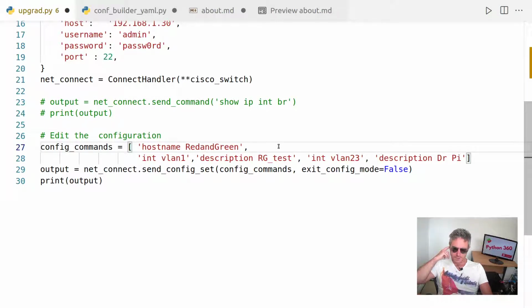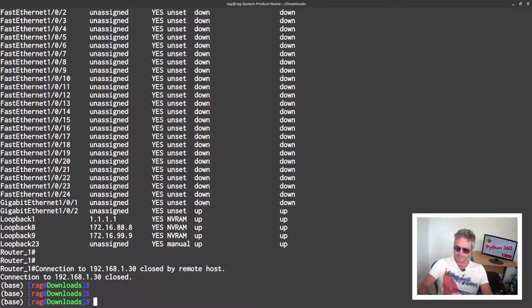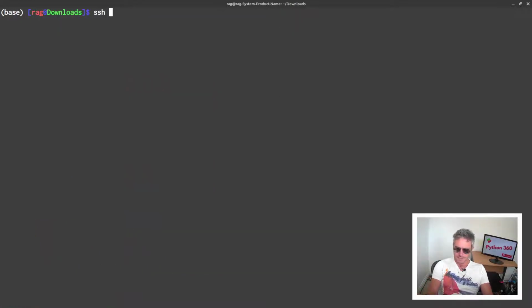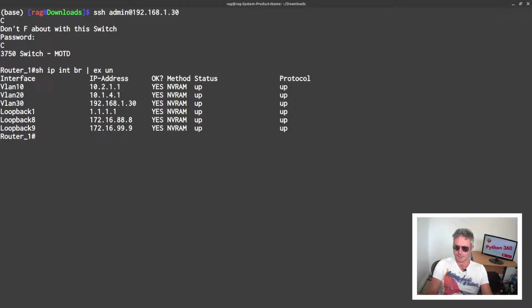We're going to change the host name of this switch. Before I run this, let's just connect to it and I'll show you what it is now. Otherwise, it's a bit pointless because you're not going to see what it looked like before. So, SSH admin at 192.168.1.30, and the password. There we go. The router name is currently R1. Show ip int brief, excluding unassigned. There we go. So we've got VLAN 10, VLAN 20, VLAN 30.